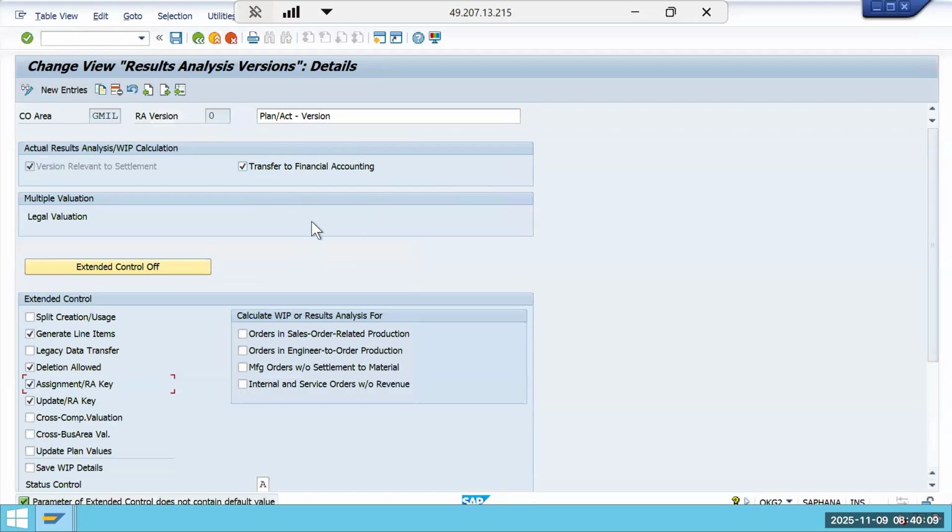This is there. We need to see this one. First point of verification: whenever the accounting document is not generating, transfer to financial accounting. This checkbox must be enabled. Okay, this is the first point that we need to check.